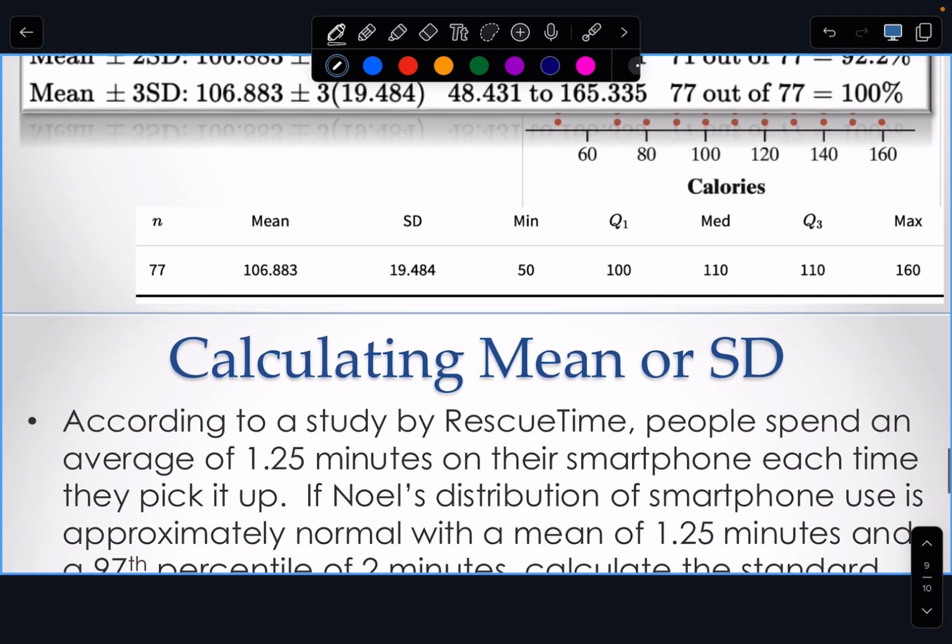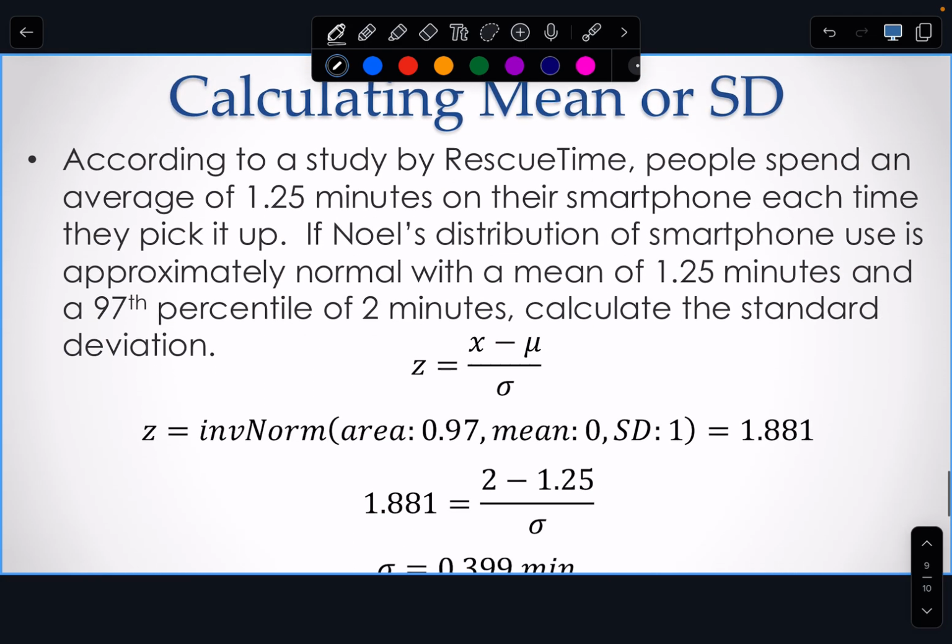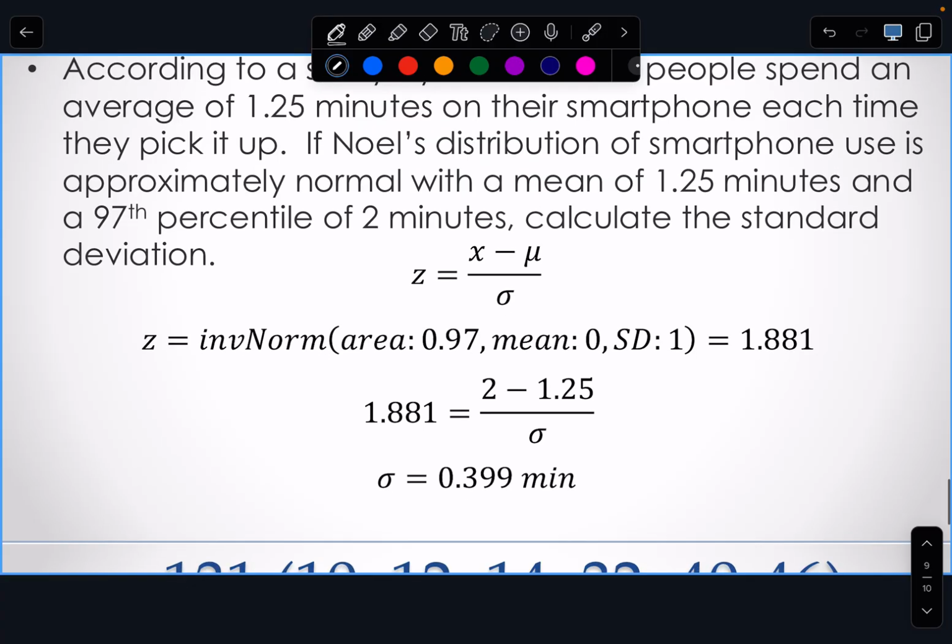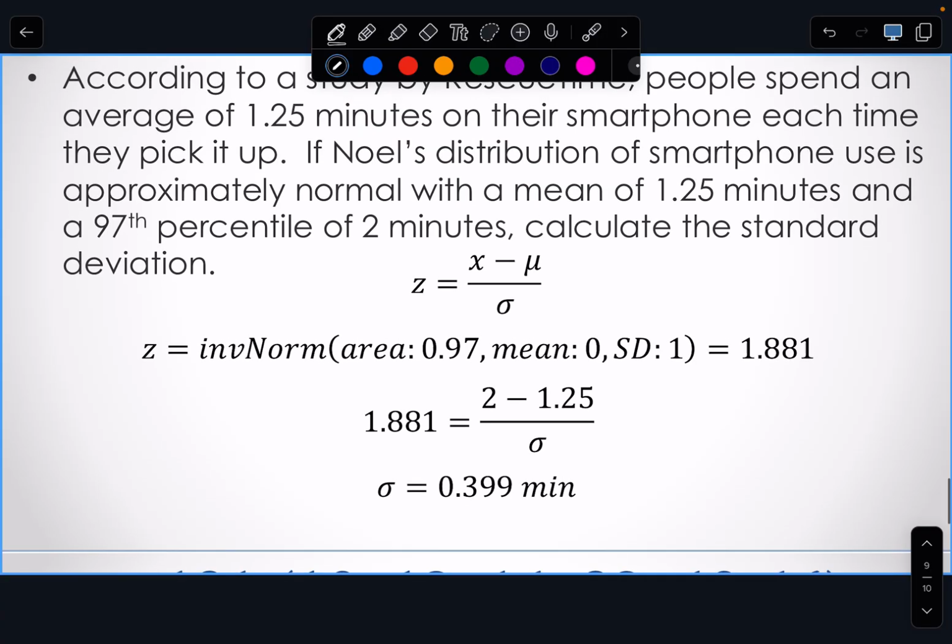Last thing then, you're going to have a couple questions, just going back to that z-score formula. Given information about a normal distribution, calculating the mean, calculating the standard deviation, basically using the z-score formula. If they give you 3 of the pieces, you need to be able to solve for any of the others.